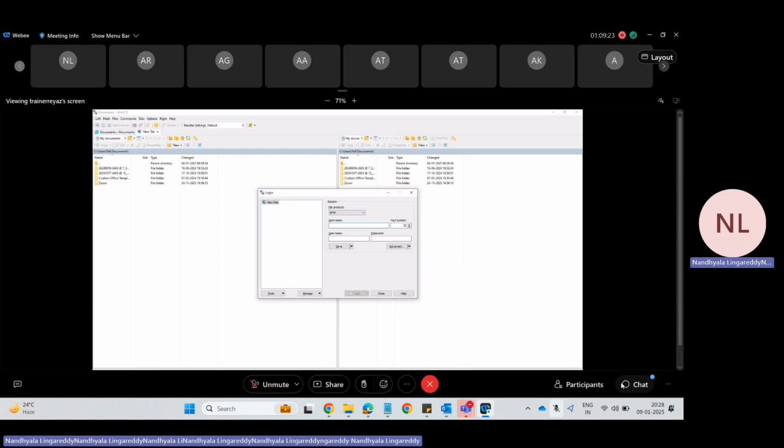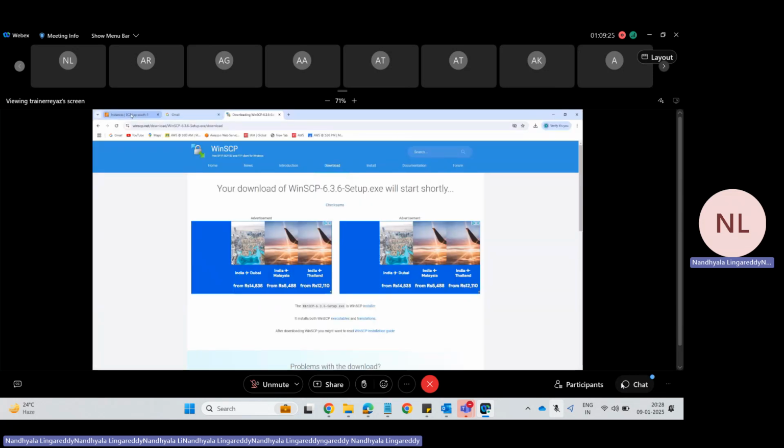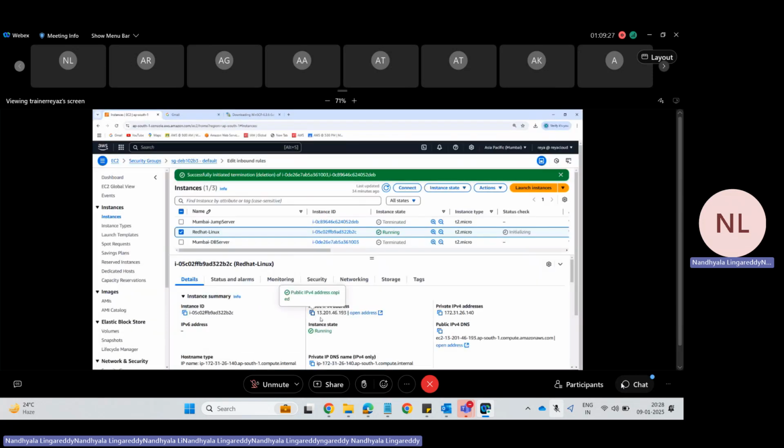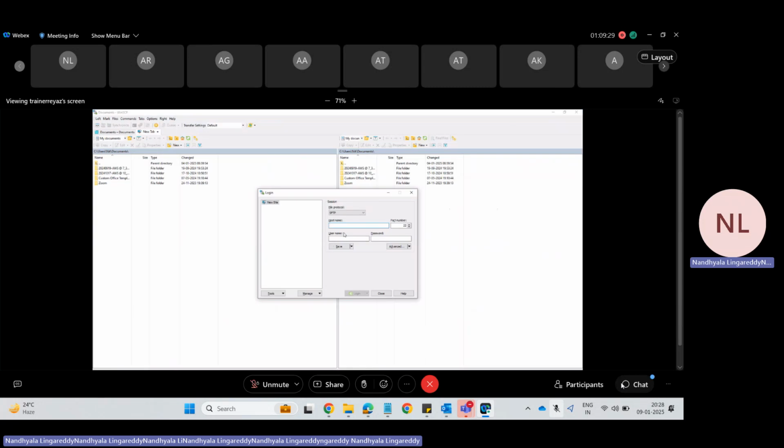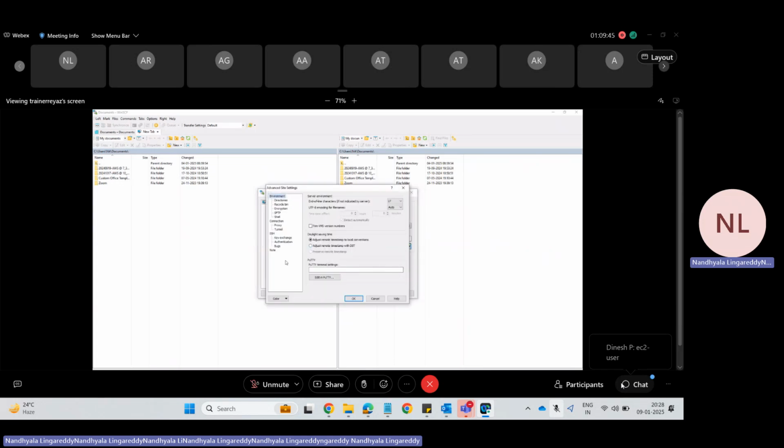And then what's the host name I need to give here? Whose IP address? The EC2 instance's IP address, copy it. And then what is the username? EC2-user. Do we have a password for it? No. What we have here, click on advanced. In authentication, we have the PEM file.